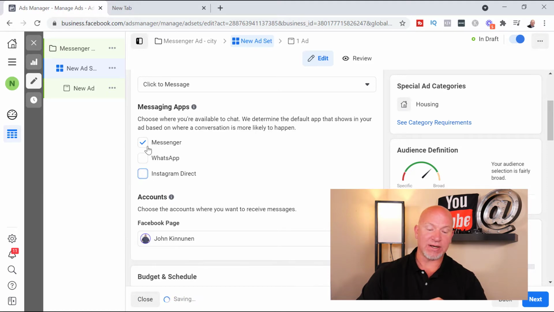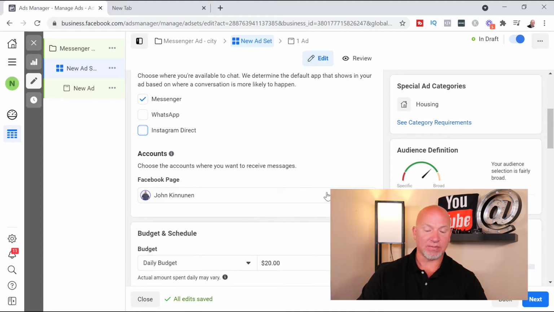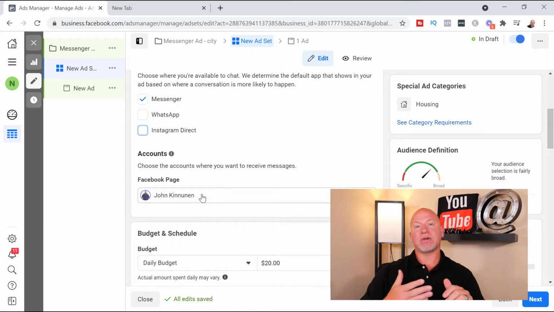The only one I suggest checking is Messenger. Instagram Direct, I'm not going to run this on an Instagram feed right now, so I'm going to leave that unchecked. I'm going to choose to just run it to this page right here, my team page. Even though you're running it from here, this is the name that's going to show up at the top of the ad, whatever page it's running from. That's what this is doing right here. And later on in the ad, I'm going to show you where you can have it running from this page, but have the conversation in a different page.